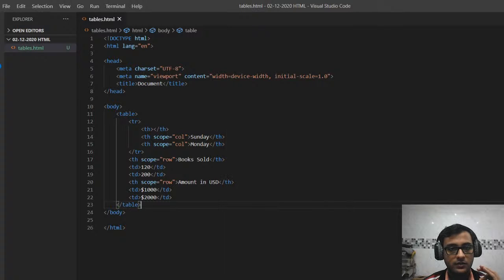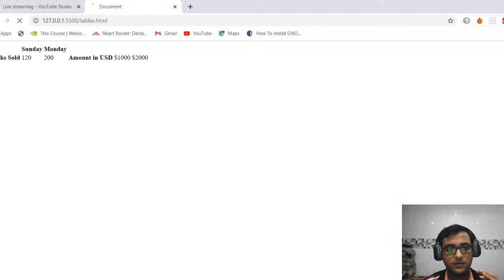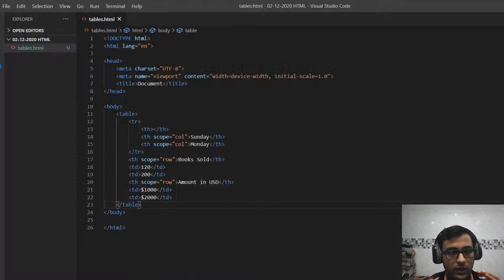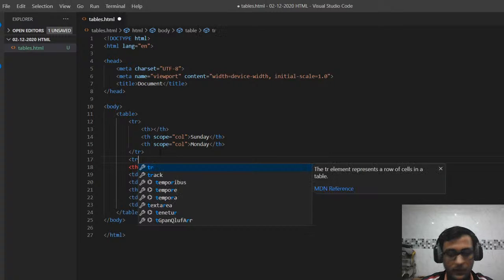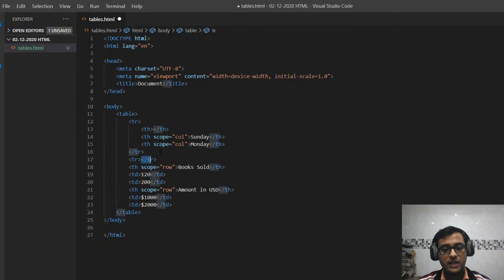Open Live Server. Okay, fine. What happened to this? Okay, fine. I just close this here. No, it is not making it. I didn't make the tr. Sorry. Table, because every cell needs to be inside a table row.